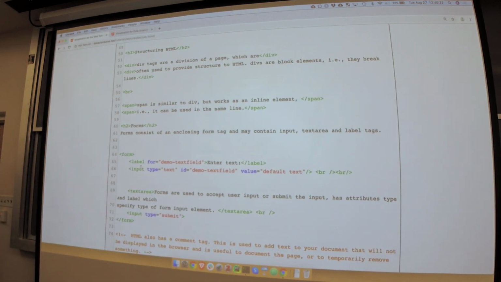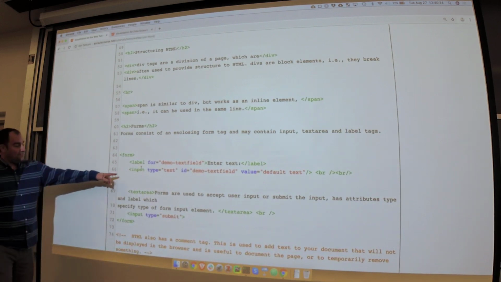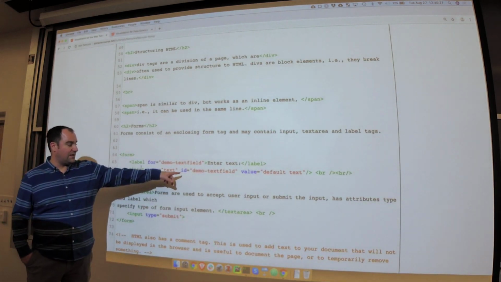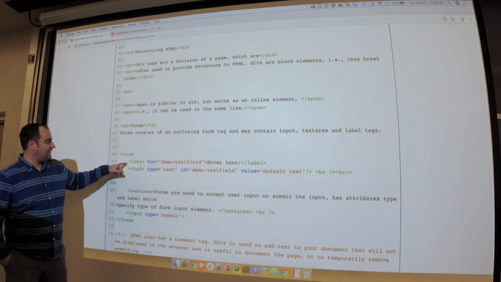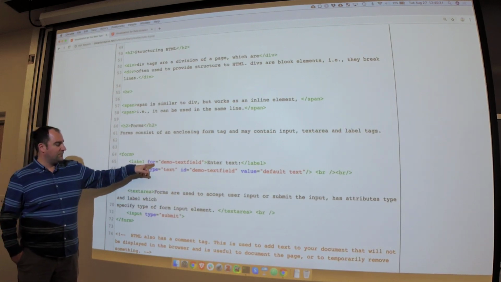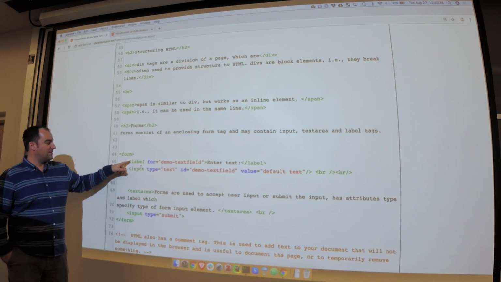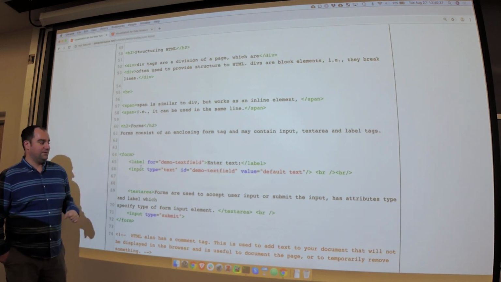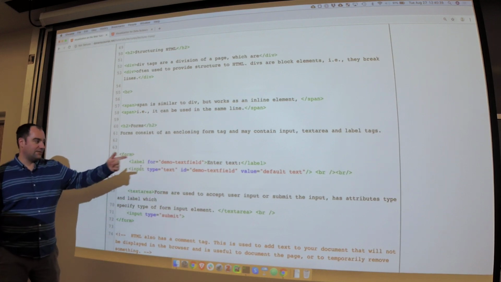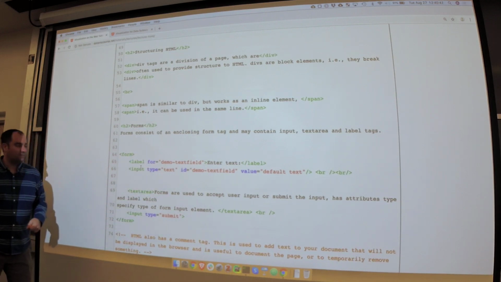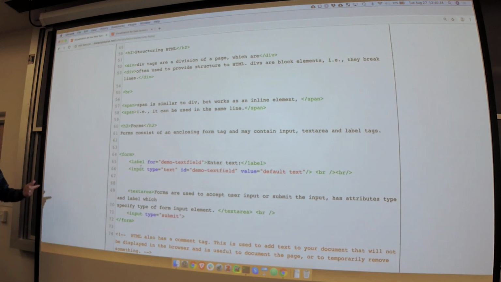Notice that my input type text has an ID, the demo text field, and then the label has a for attribute, demo text field. So this basically means this label is the label for this input field. The content of the label is within the tags, and the input itself is self-closing, so I don't have to have any content in that input.